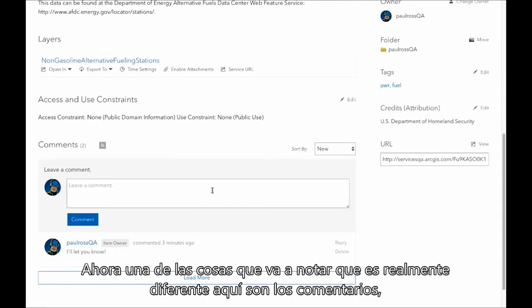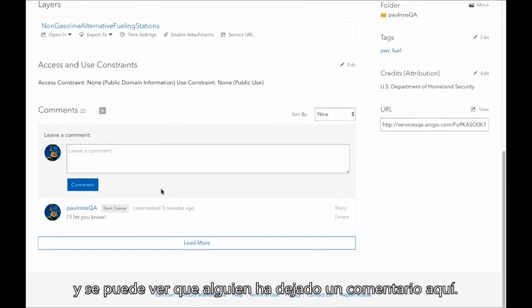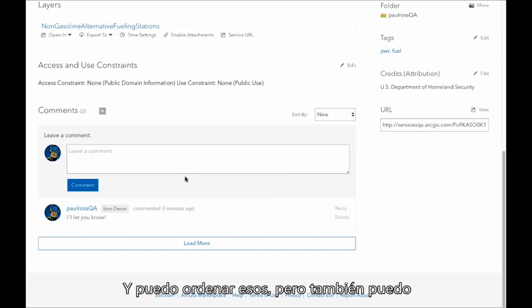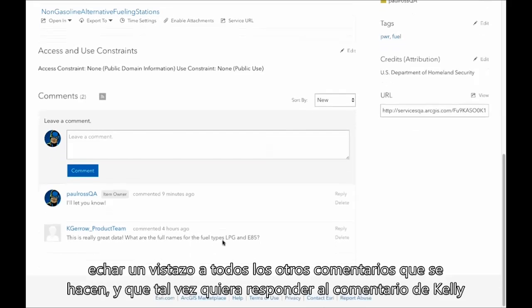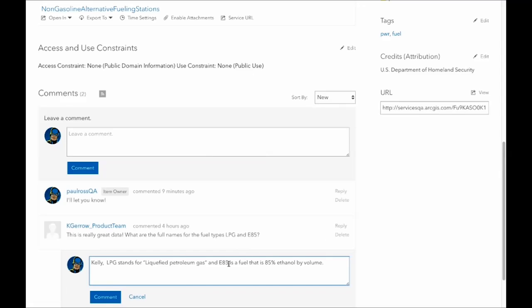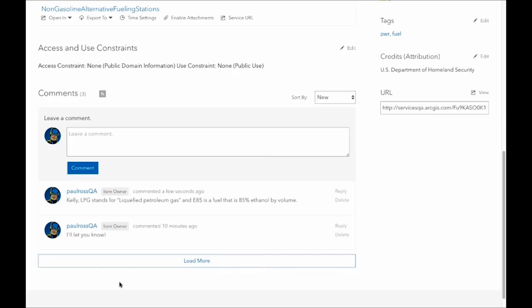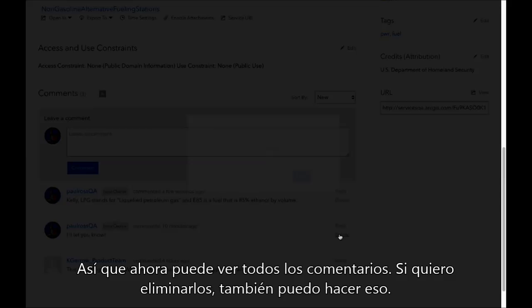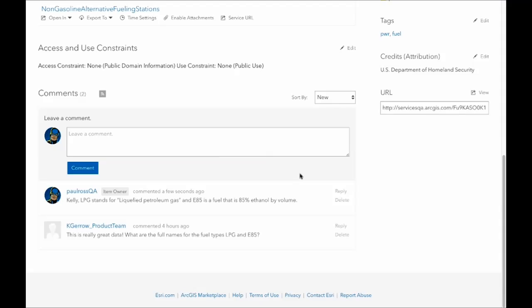Now, one of the things you're going to notice that's really different here are comments. And you can see that someone has left a comment on this, and I can sort those, but I can also take a look at all the other comments that are made, and I might want to reply to Kelly's comment. So now you can see all the comments. If I want to delete them, I can also do that.